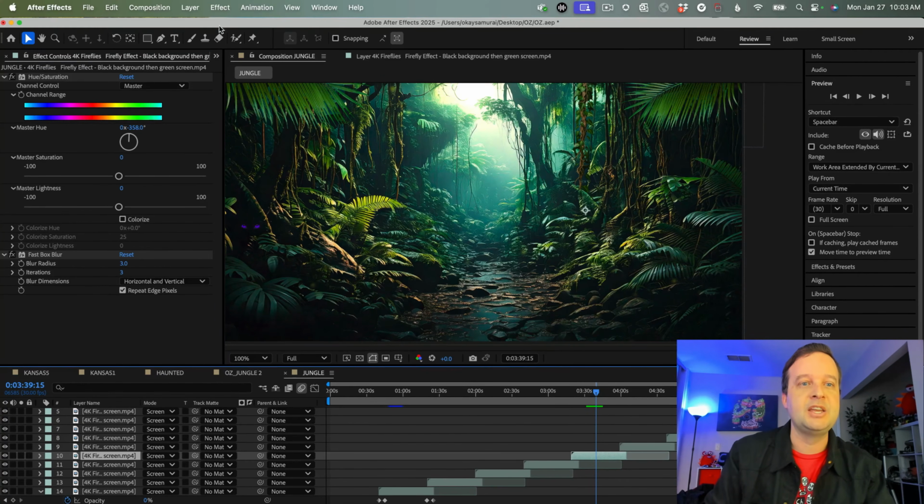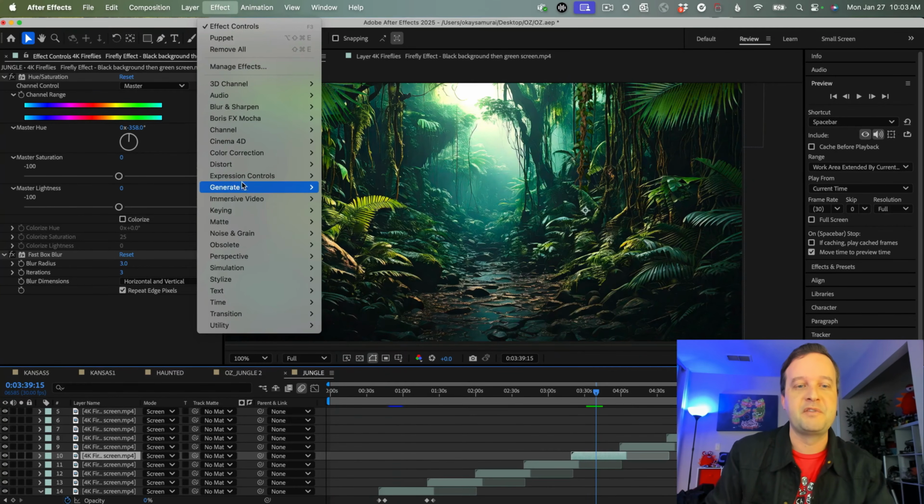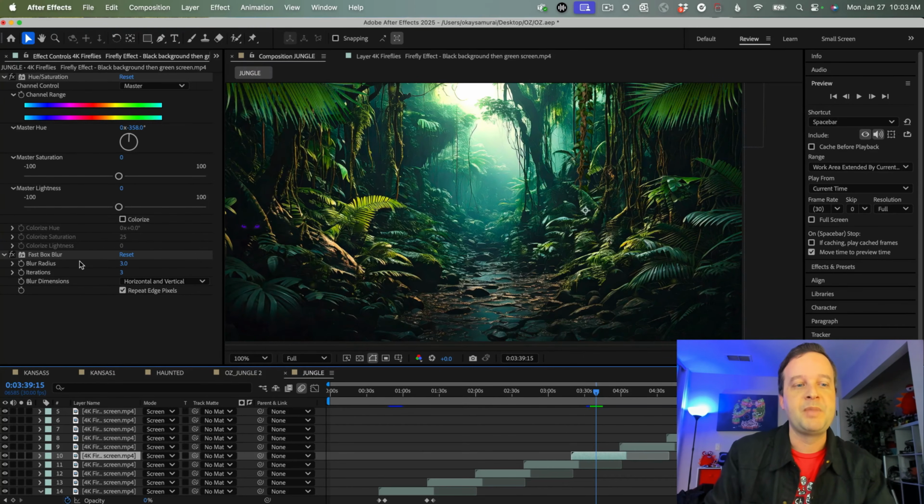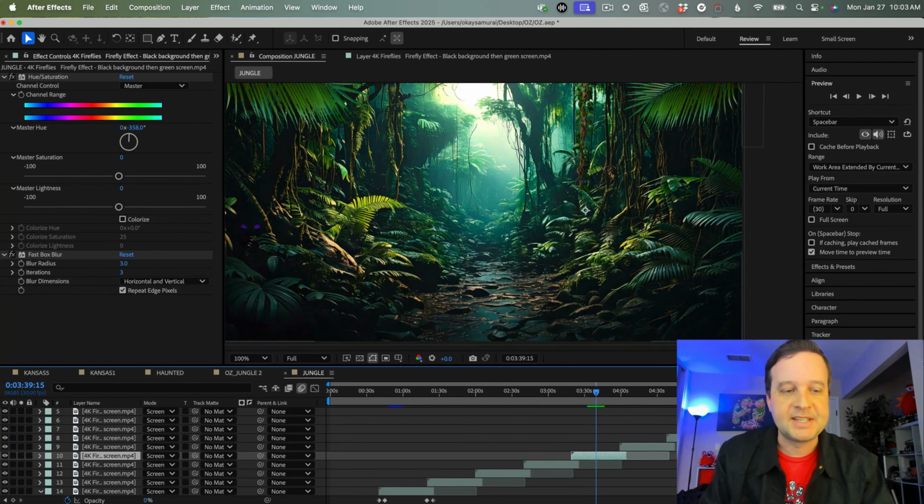You can just select anything, go to Effect. There are so many different effects that you can add and play around with. But in this case, I added Hue and Saturation and the Fast Box Blur, and just added a 3 blur radius to that. But you'll notice I kind of have this staircase effect going on here because this was only 45 seconds long, and I had to extend it.